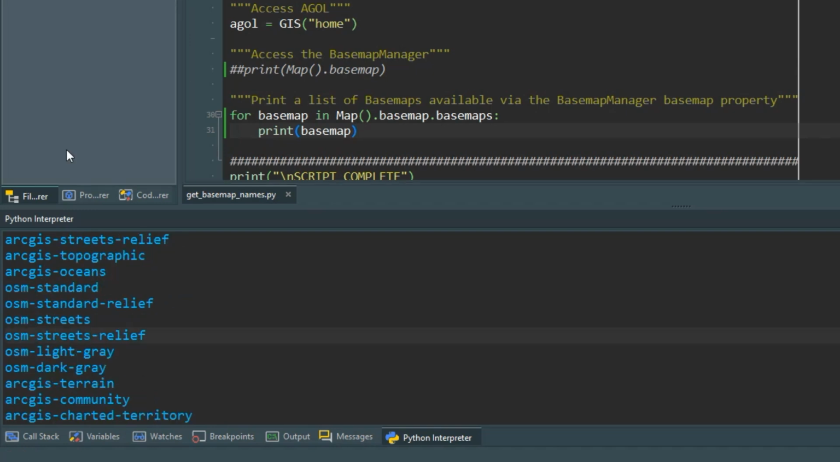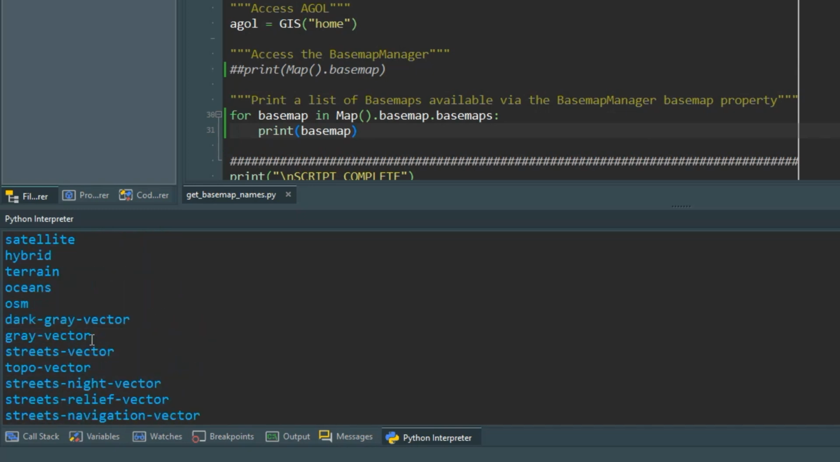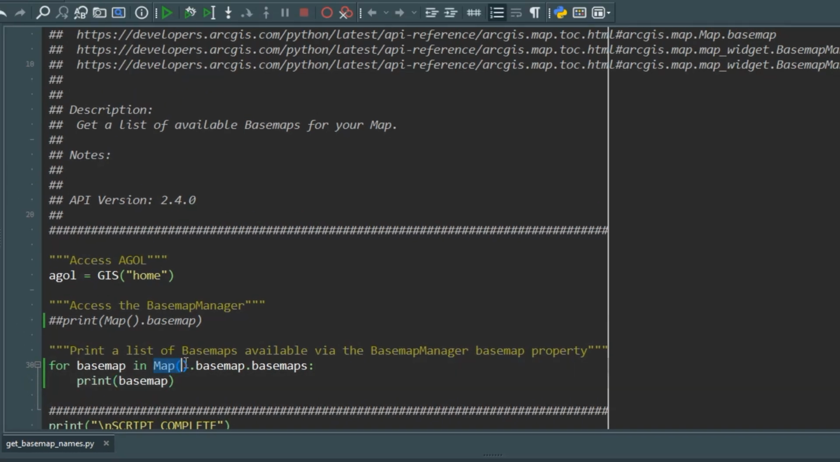And in the next video, when we create a map object and save it as a web map item, we are going to assign one of these basemap names as the basemap for our web map. So just to recap, our map object has a basemap property that returns a BasemapManager object, and from that manager we can access the basemaps property and get a list of available basemaps to use in our web map.